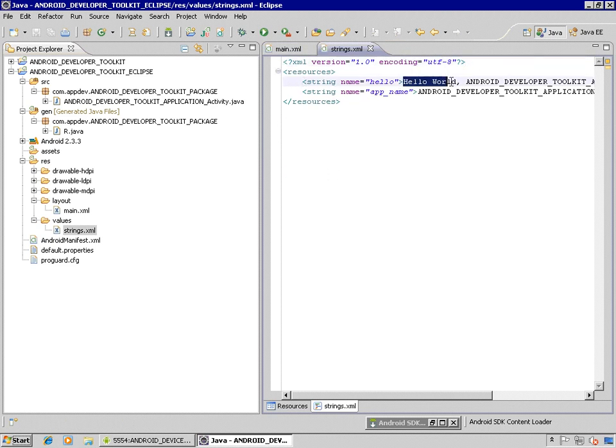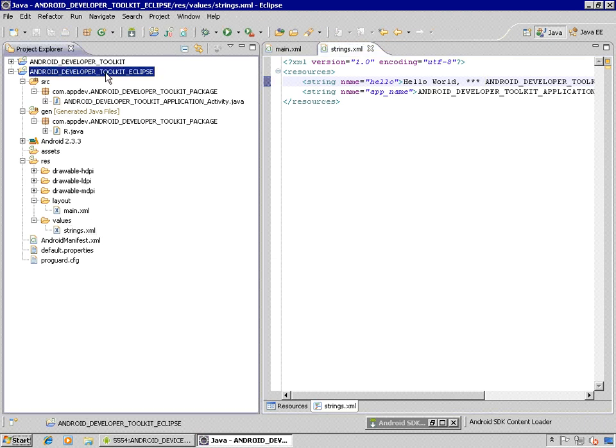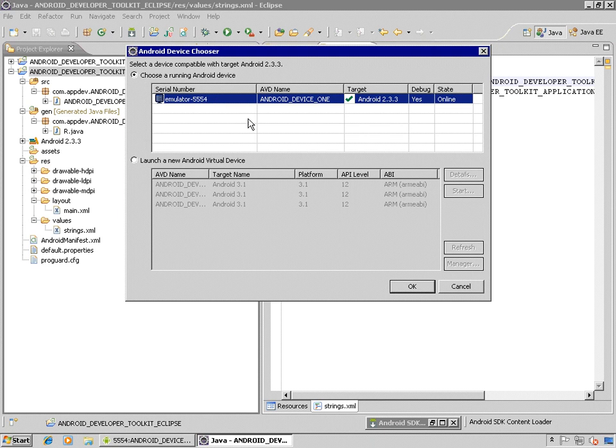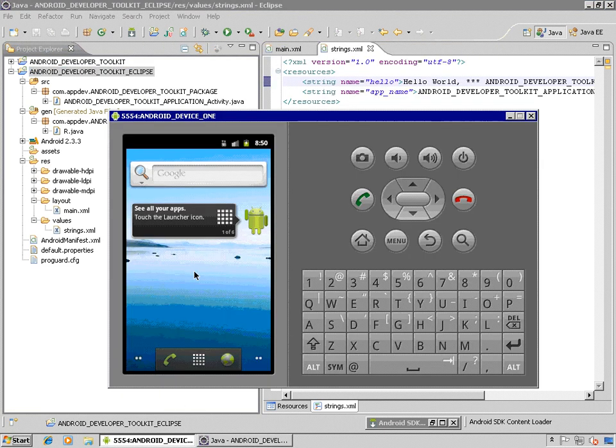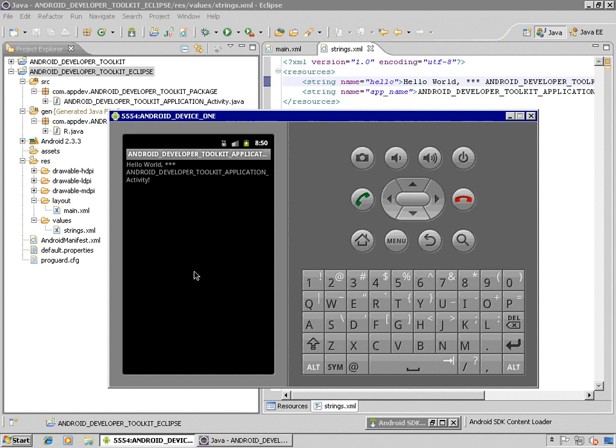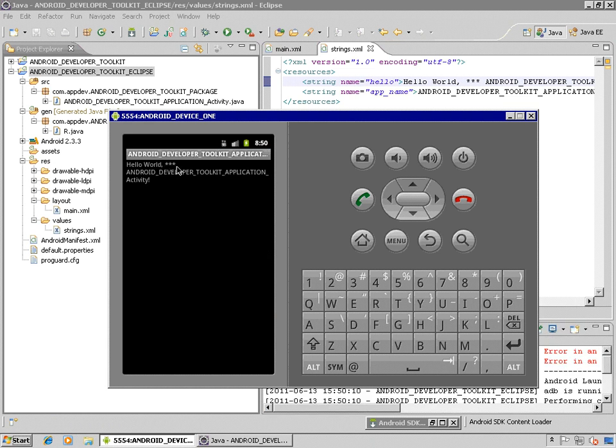So let's say that we wanted to make a change. We're going to insert a couple asterisks right in the middle of the message. And we'll save all these files. We'll relaunch the project inside the emulator. And these are the 3 asterisks we just added to our project.